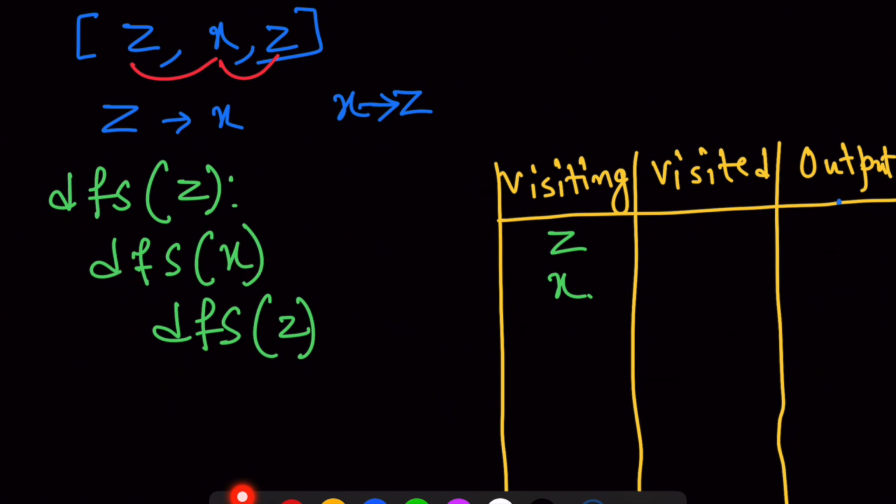Then when we are here, we have added X in the visiting set. We have to run DFS on its neighbors. X has one neighbor, that is Z. Then we are calling DFS on Z. But here only we will detect a cycle. Here we will see that Z is already in the visiting set. Here only we can return that there is a cycle.